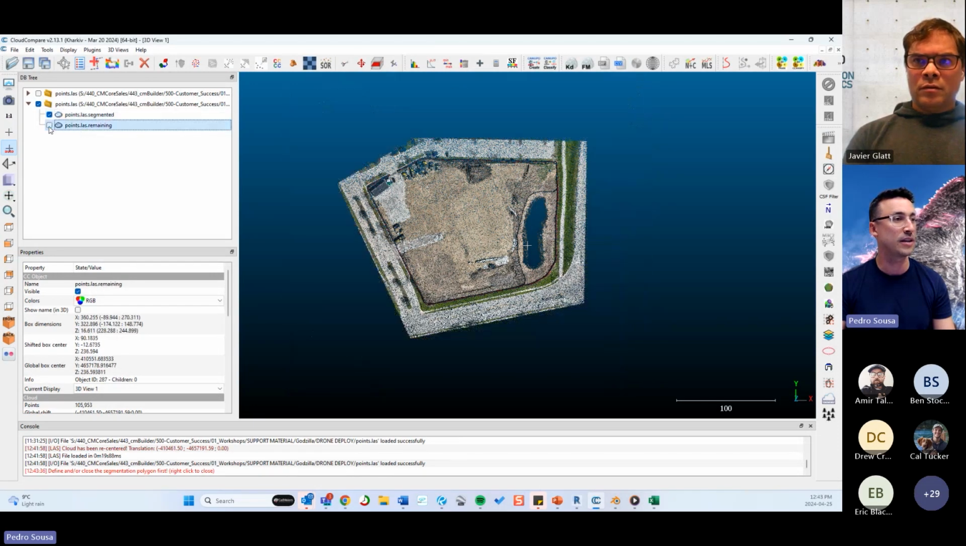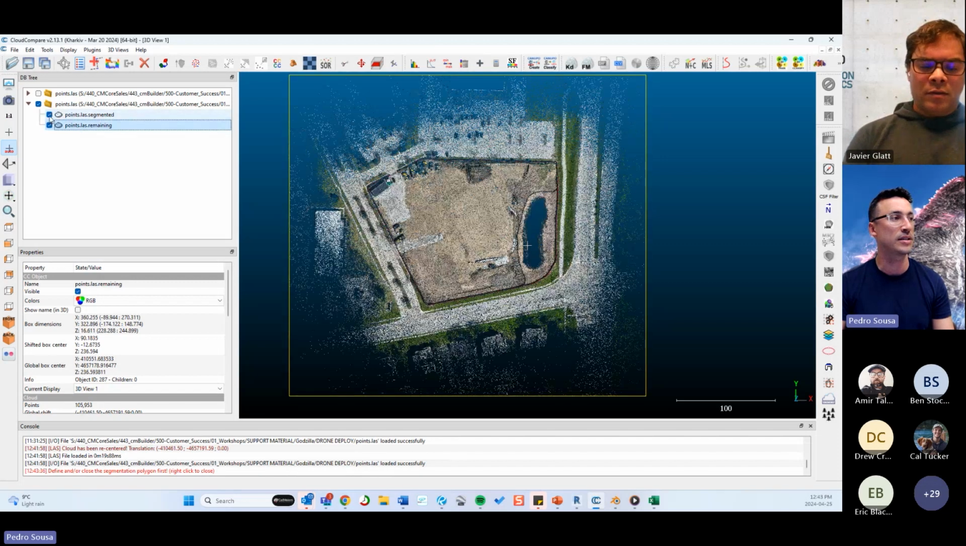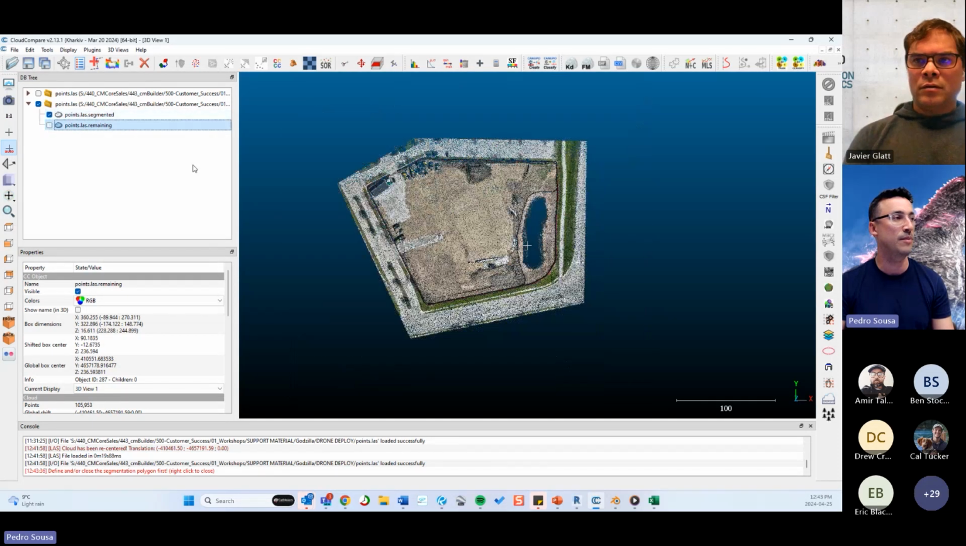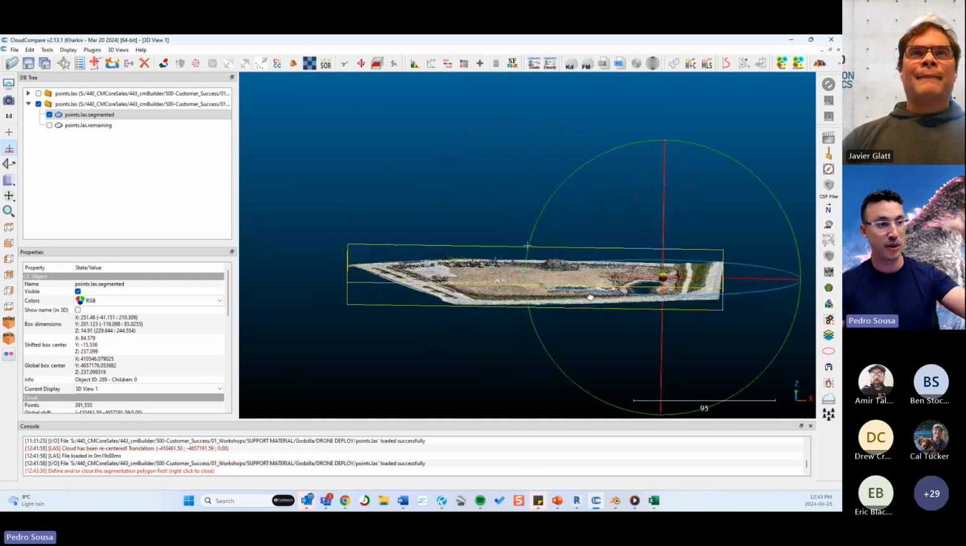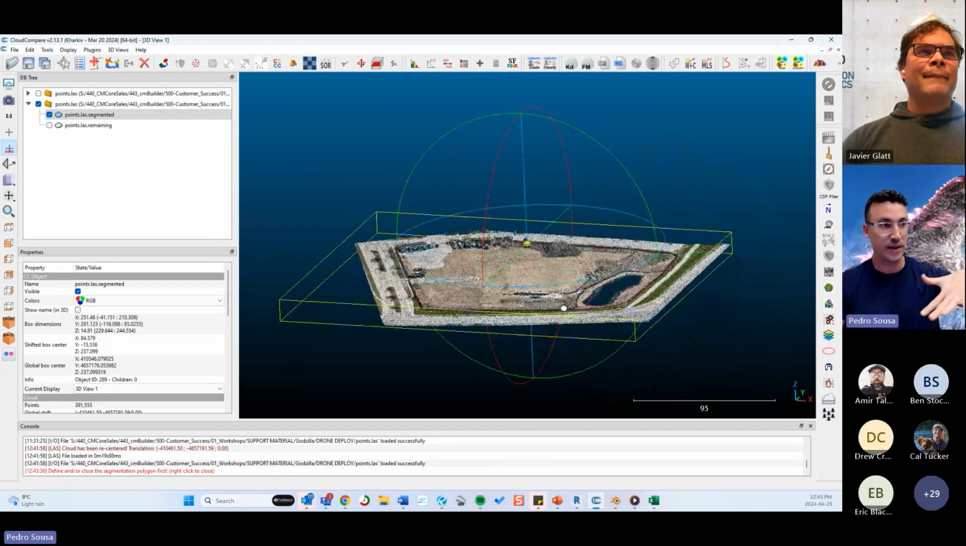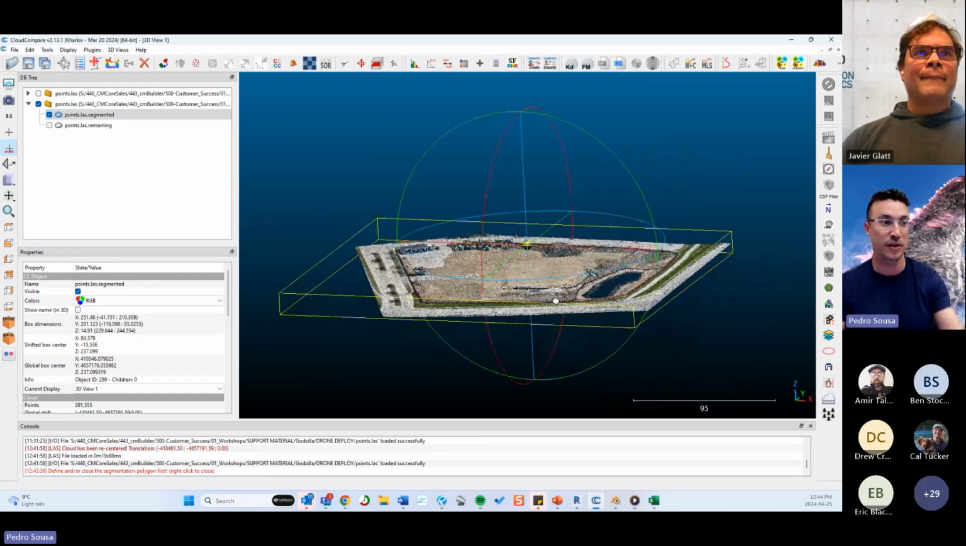So if you deactivate this, you see that that part is gone. And if you deactivate this, that part is gone. So we want to keep this one over here. And now the next step is for us to separate the points on the terrain from the points that are above the terrain.